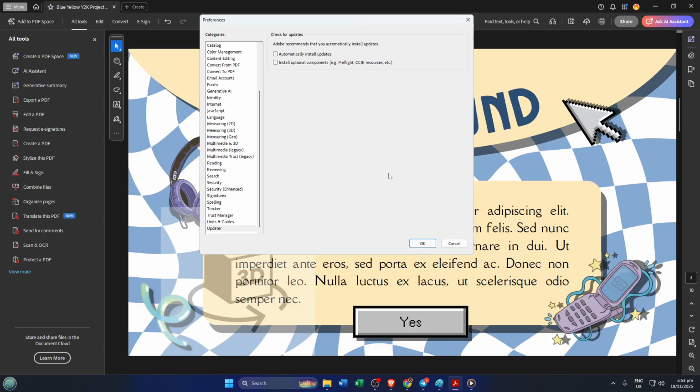Once you've chosen the Do Not Download or Install Updates Automatically option, take a moment to double-check that it's selected. Sometimes, settings can revert if you click away too quickly. Happy with your choice? Perfect. Now just click OK at the bottom of the window to save your changes. Acrobat will remember this setting going forward, and you're all set.